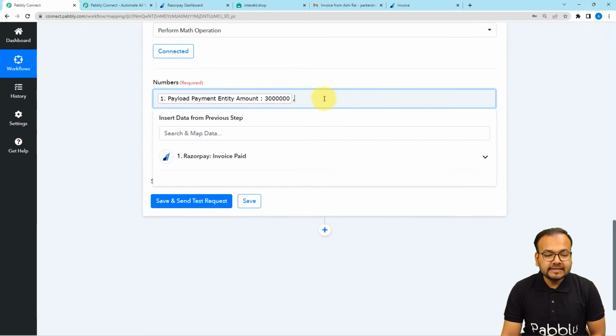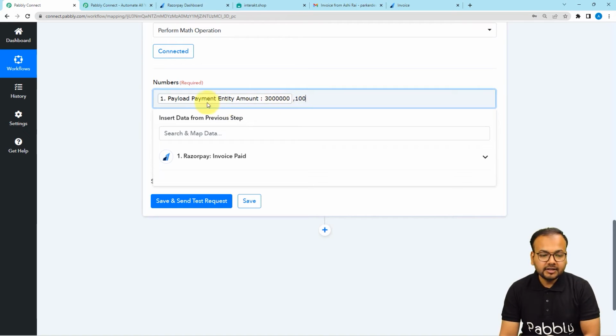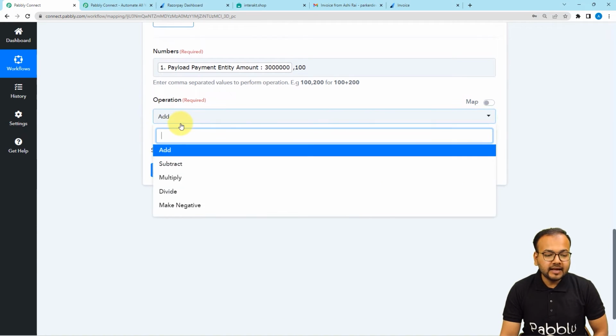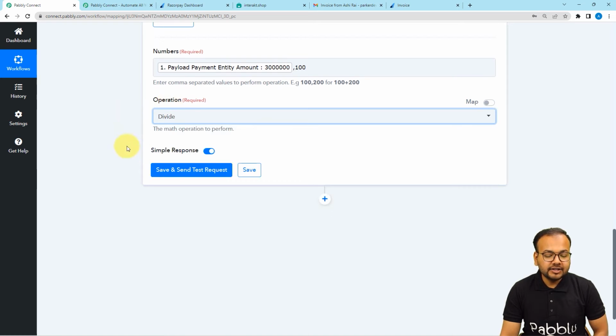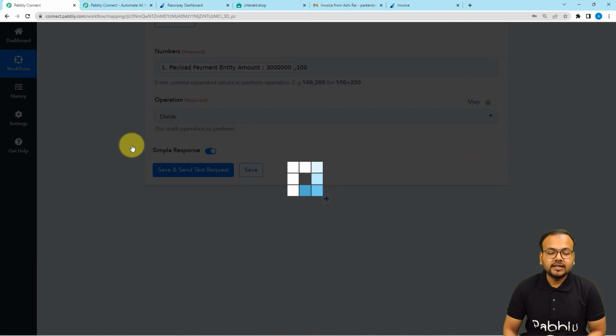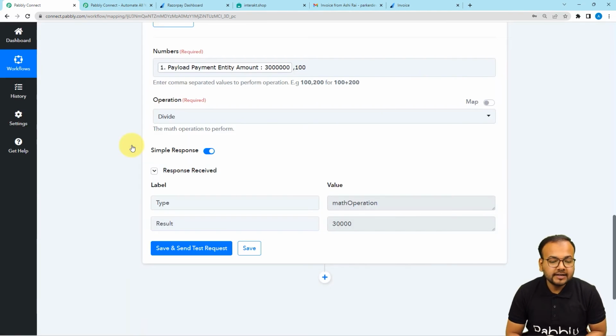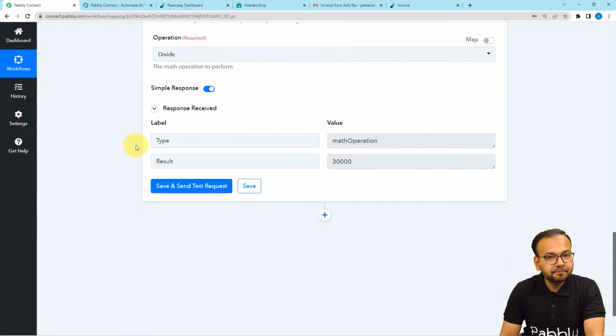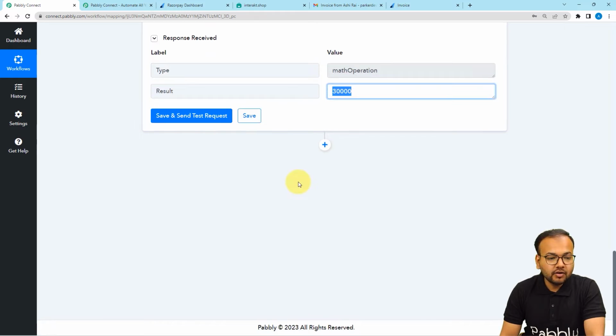So I'm going to divide this number by 100. After putting a comma, put 100 manually, and then select the operation as divide. Then click on the save and send test request button, and you will get the corrected amount like this. Here we got the result table and we got the corrected amount. Now we can share this information with our customer on WhatsApp.